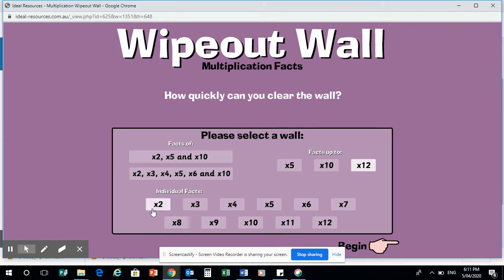So if they're practicing an individual fact, they can practice just the times tables of 3, 4, 5, and so on. They can practice facts of 2, 5, and 10, or 2, 3, 4, 5, 6, and 10, or facts of up to, so 1, 2, 3, 4, and 5. This is all the facts of 10 and all the facts of 12. Okay, so the kids basically do it at their own level and their pace.